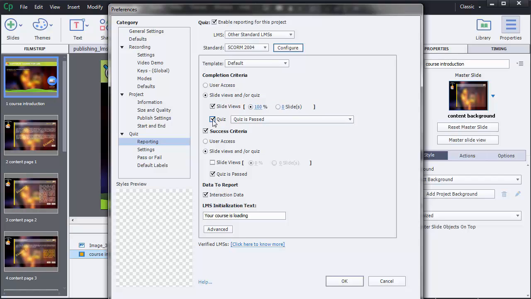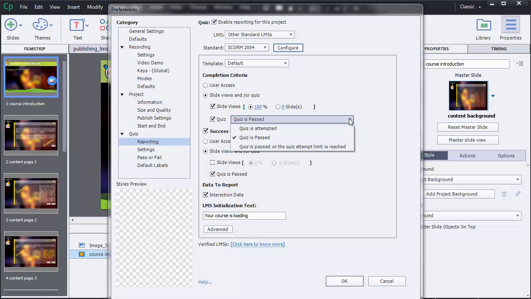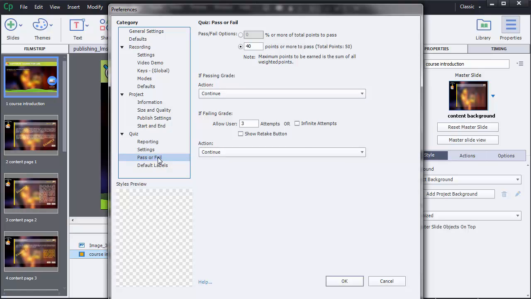The options for the quiz are: quiz is attempted. With this option, once a learner has launched the quiz, it will be considered as complete regardless of whether the learner has succeeded or failed. With quiz is passed, the quiz will be considered as complete if the trainee has reached the number of points defined in the pass or fail menu, defined in point or percentage previously.